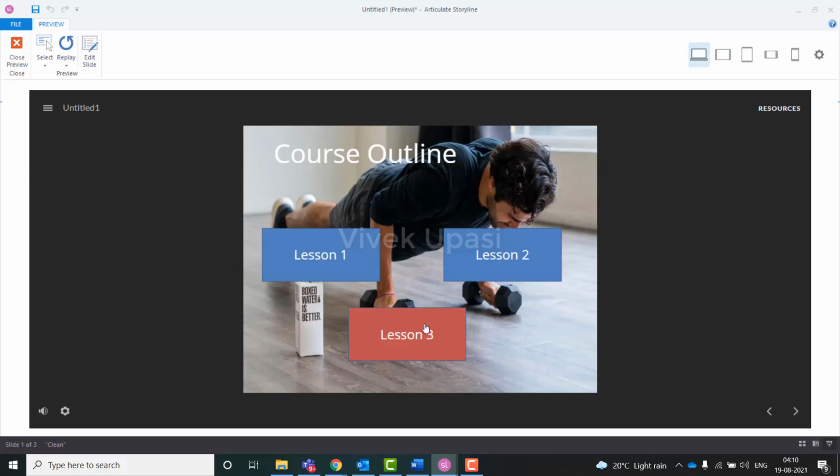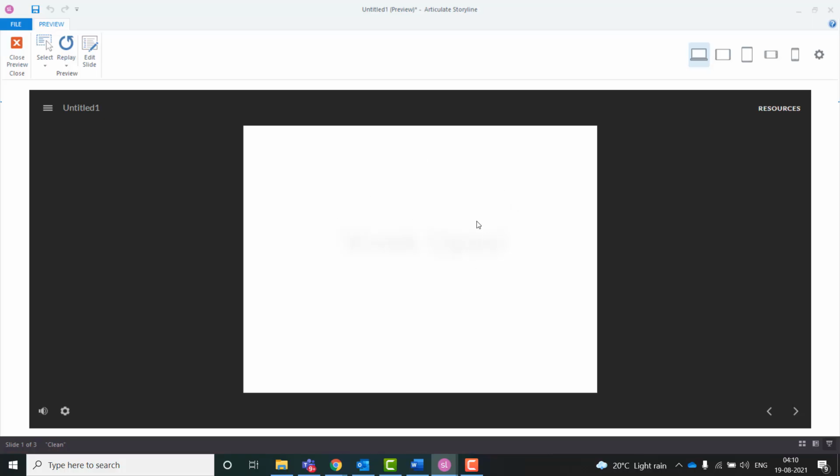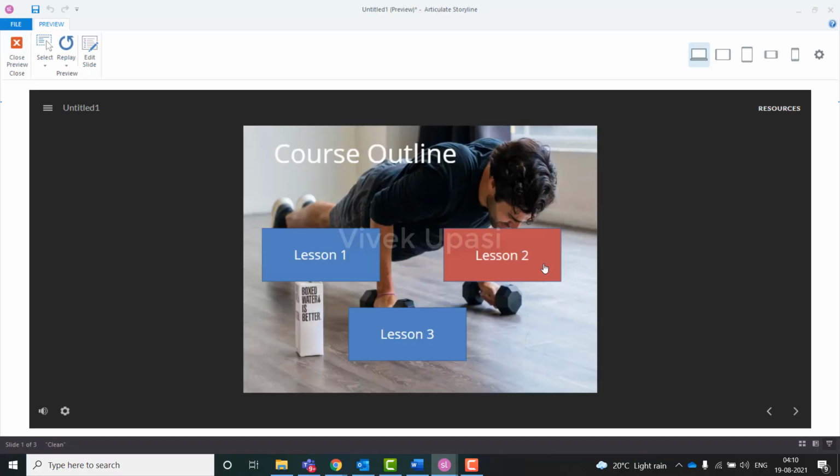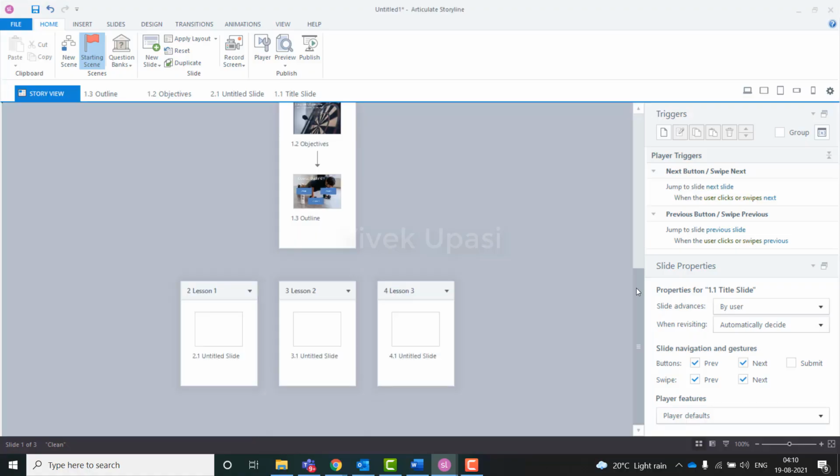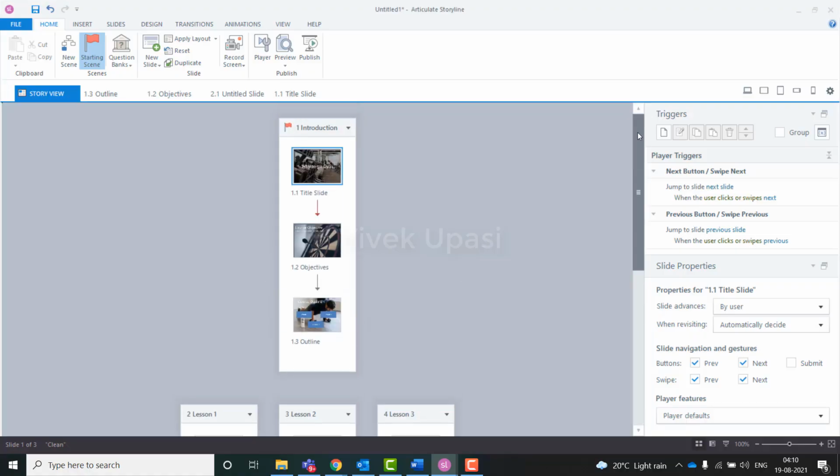There are 3 different lessons. I wanted to go to lesson 1. We have not created anything under lesson 1, but we have mapped it, and whatever design you want to create, we can create it over here. Similarly, we can go to lesson 2 or lesson 3. So that is about it. You can try creating one. All the best.